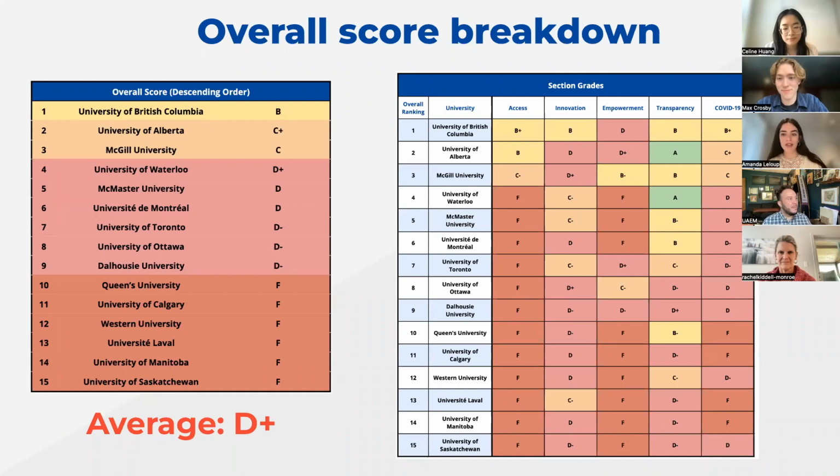So what do the scores actually look like? As you can see on the screen, we have the overall ranking as well as a grade breakdown for each section. And just generally looking at the grade breakdown, you can see that we only gave out 2 A's, and that was to 2 different schools.